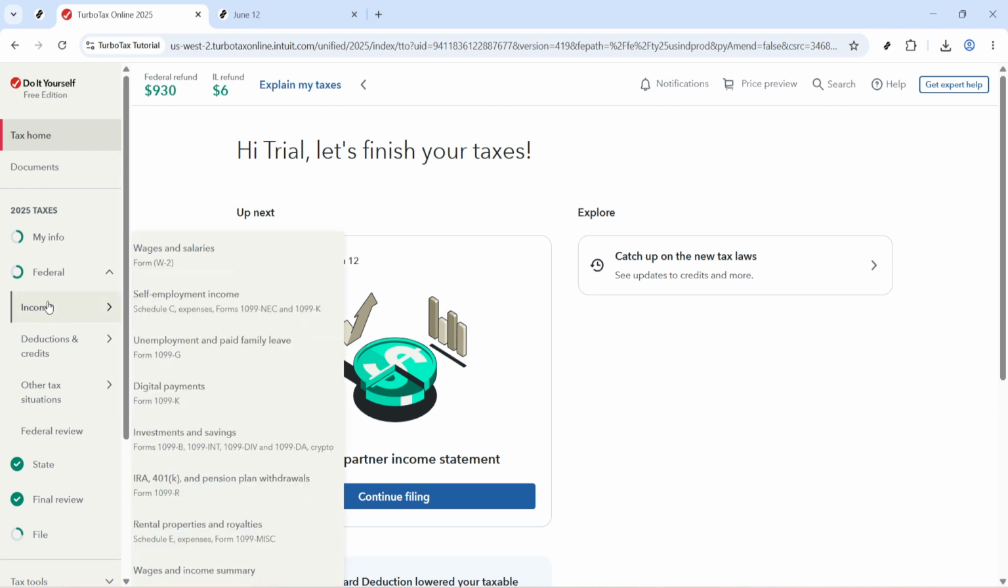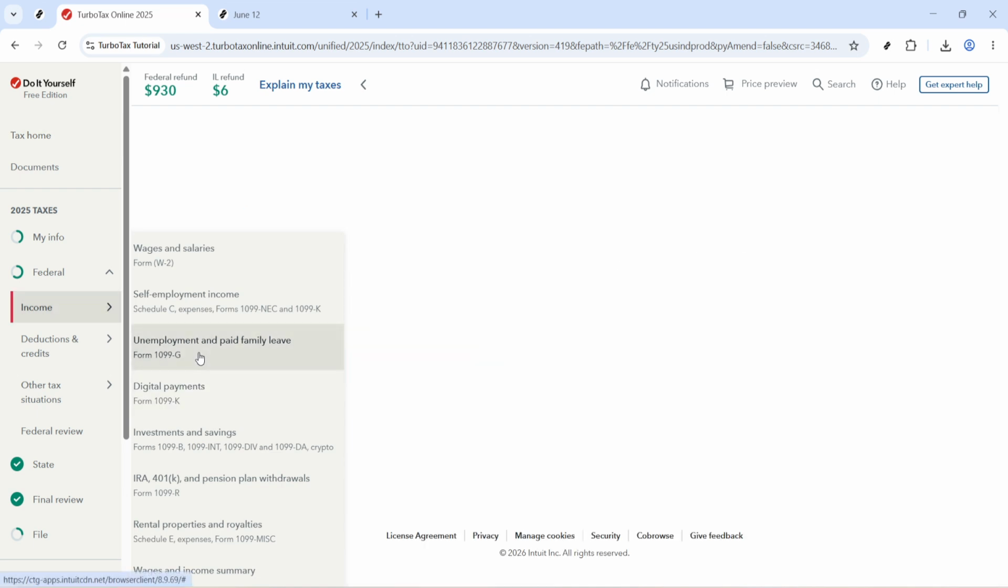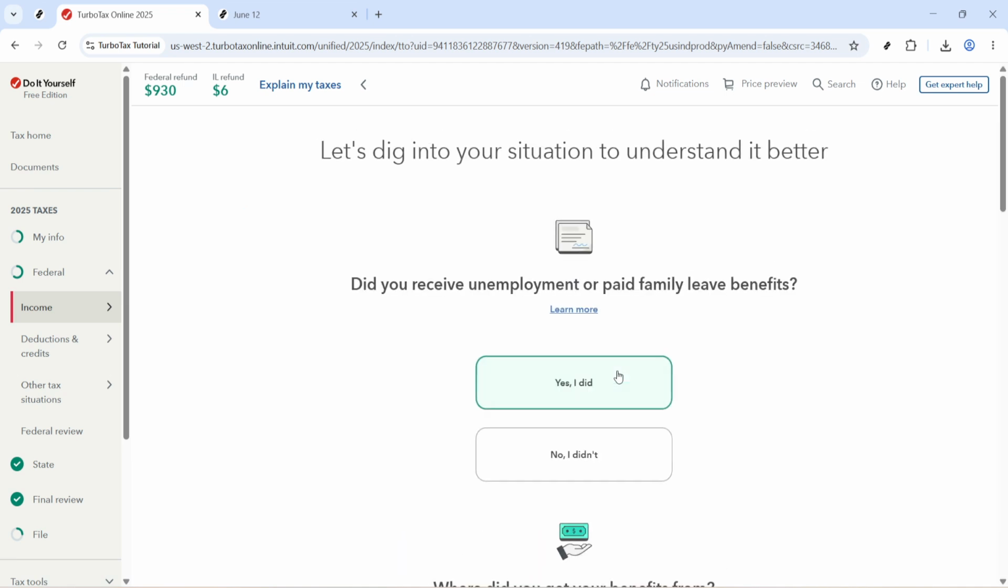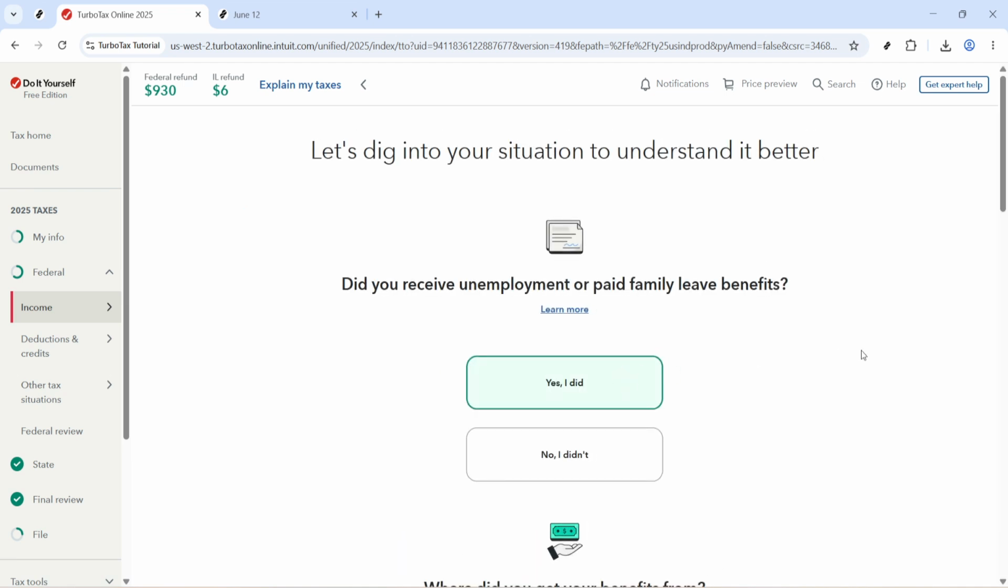Start by going to the income area in TurboTax. This is where the platform organizes all the different types of earnings and tax documents you may need to enter. Once you're there, look for the option labeled Unemployment and Paid Family Leave and click into it. That section is specifically designed for reporting benefits like unemployment compensation, so it's the right place to continue.